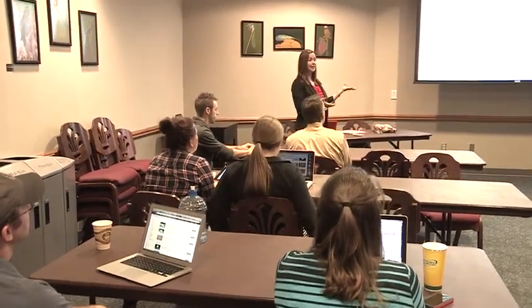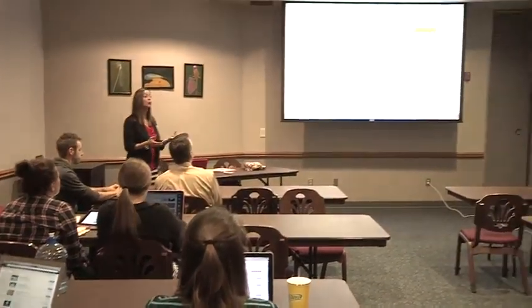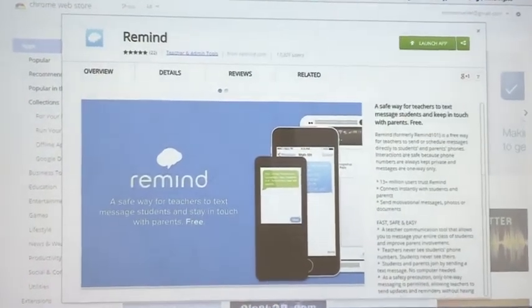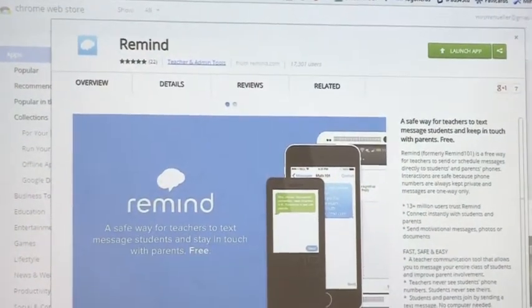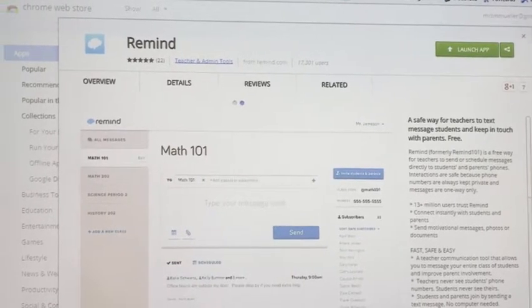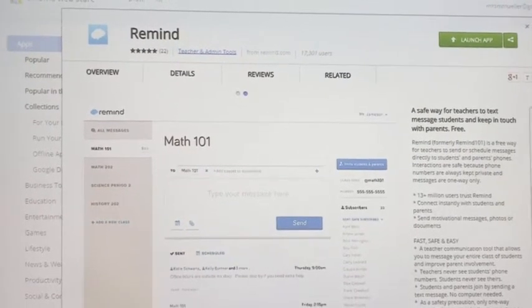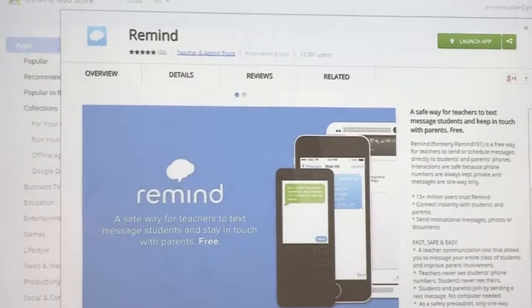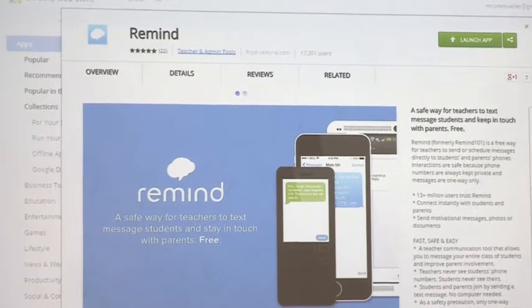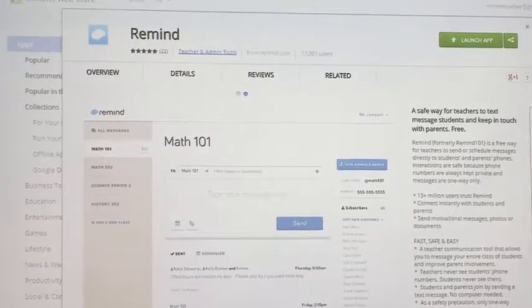Right, and I'm going to highlight this one because this is one of my favorites. It's called Remind. It used to be called Remind 101, and they just rebranded over the summer. It's a free text messaging service. And as she mentioned, I don't have to give out my cell phone number, and you don't have to give me your cell phone number to be a part of this. This is the first time I've demoed it since they've changed.